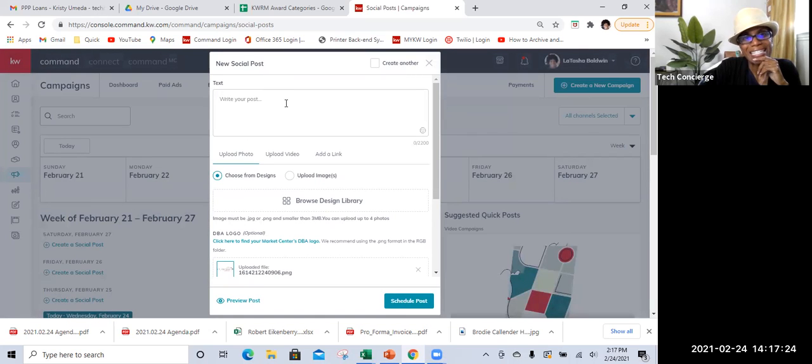You add your text, whatever that text is, you add your photos. Keep in mind where it says add a link, you can add a link. From photos, you can basically create a design within Command and upload that design. So that could add to your picture. So you have your text, your picture, and then whatever else you want. So you can piggyback or combine designs and campaigns to make sure you have a unified message.